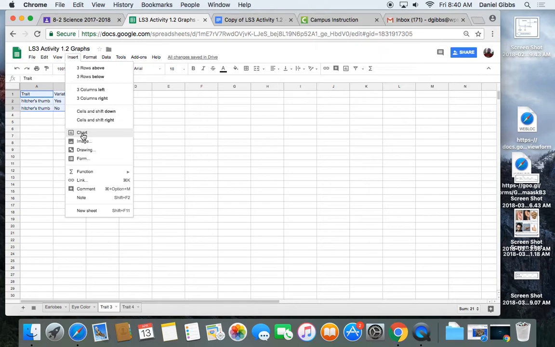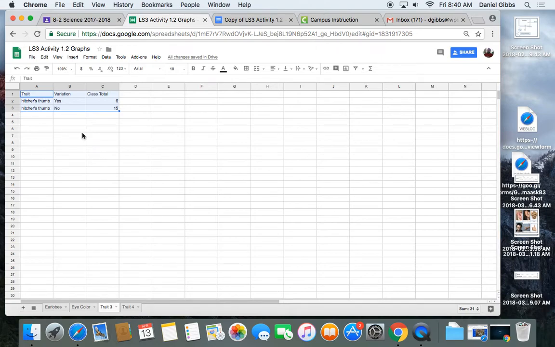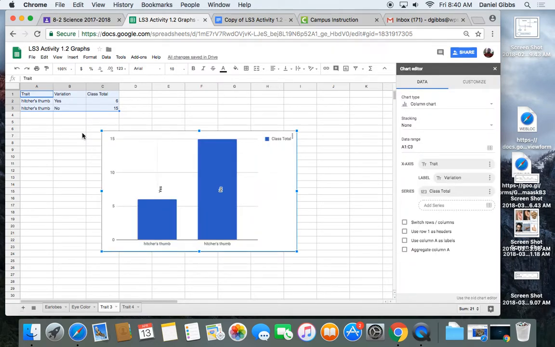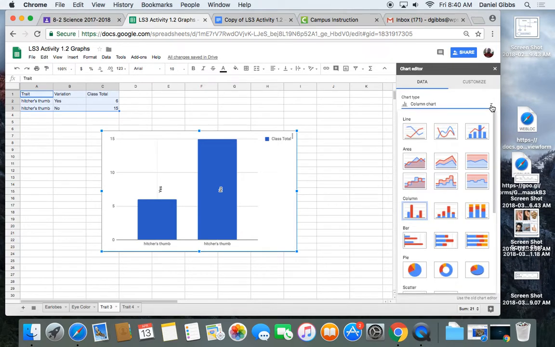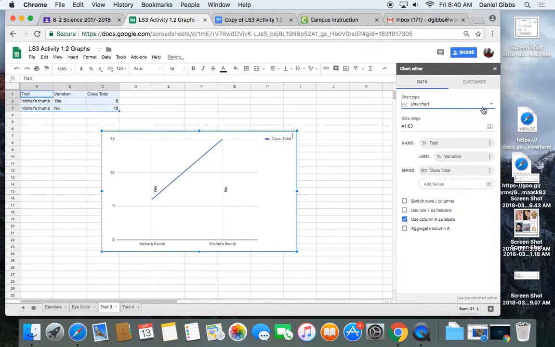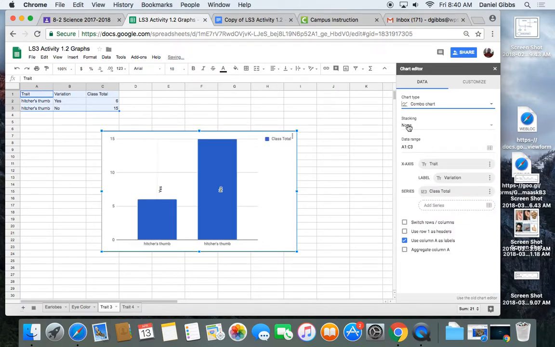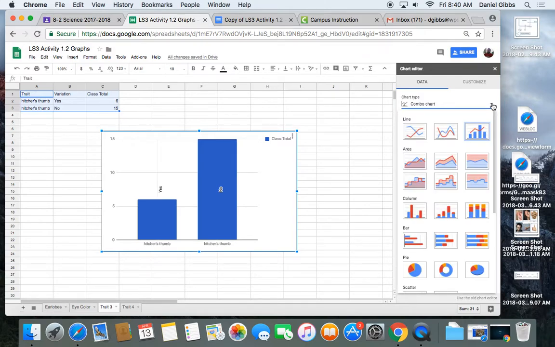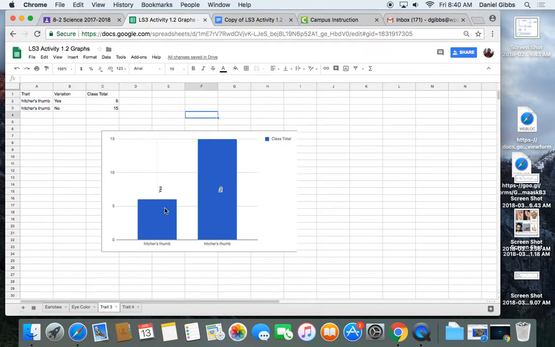And that's going to take the cells that you have, the way that you've formatted them, and if it's set up correctly, you should be able to have a chart. It'll automatically make a chart based off of that. And this is just a bar graph. You can select different charts over here. You could have a line graph. You could have a lot of different things depending on the data that you have, but right now we're just going to stick with the bar graph. So now you have Hitcher's thumb showing that 6 students have Hitcher's thumb and 15 students do not have Hitcher's thumb in our class.